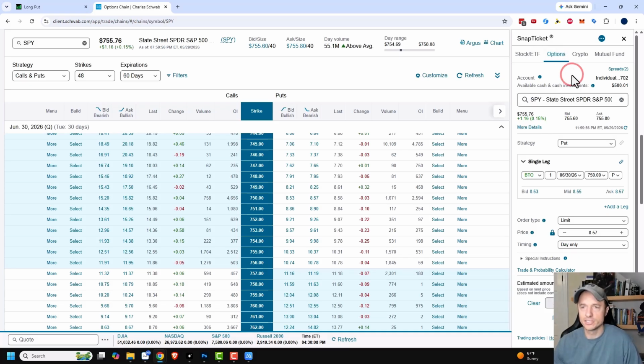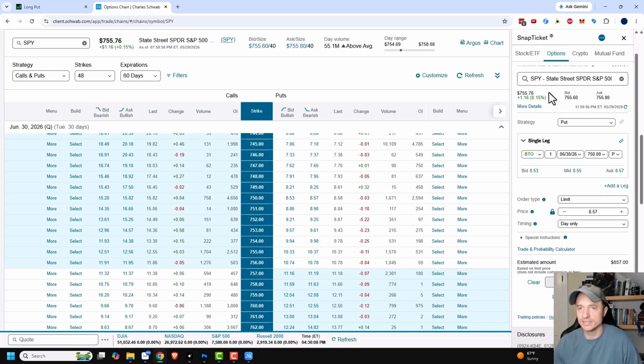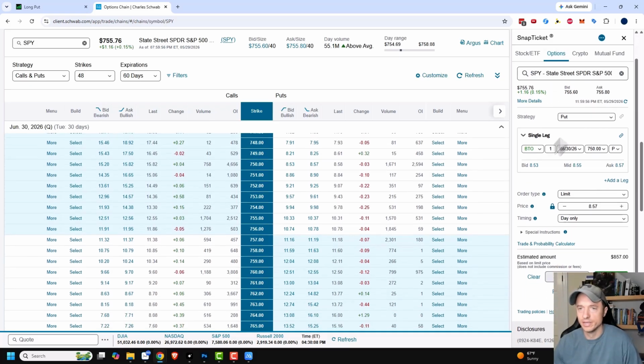And this is pretty similar to the mobile app. So we have our account details, our strategy is a put, we are BTO, which means buying to open, and we have one contract, so you could change the quantity right there. There's our expiration date, there's our strike price. We're doing a put option, so it has all the information just in one line, just like that.